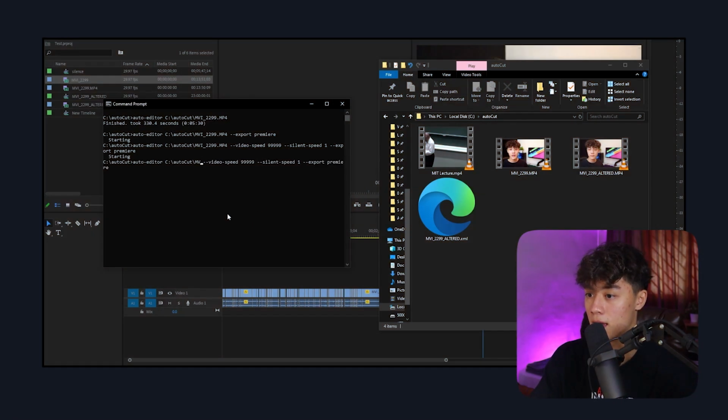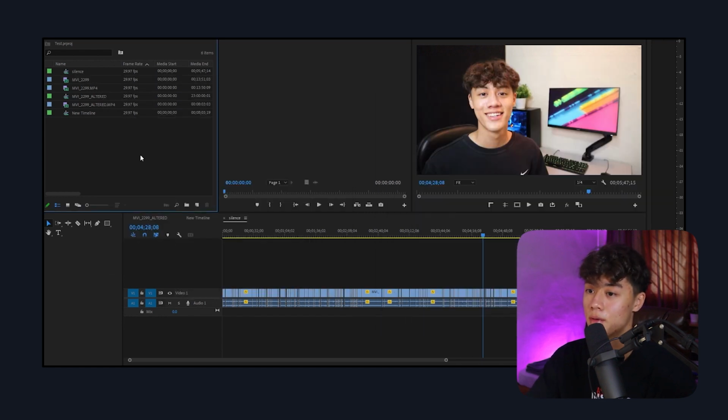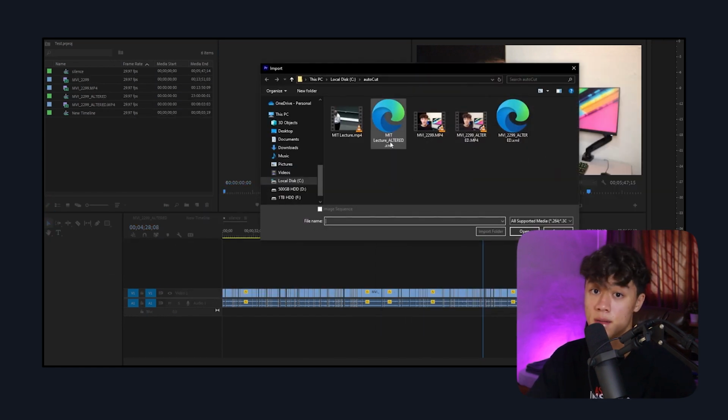So what we can do is we can run the code, we can run it for the MIT lecture. And then we want the video speed to be 2 times speed. So we want it sped up. For the silent speed, we want it to be at 8. So this will keep the silent speed, but just speed it up even more. And then now we want to export this to Premiere. Press enter. Now we can come to Premiere Pro, import the XML file.